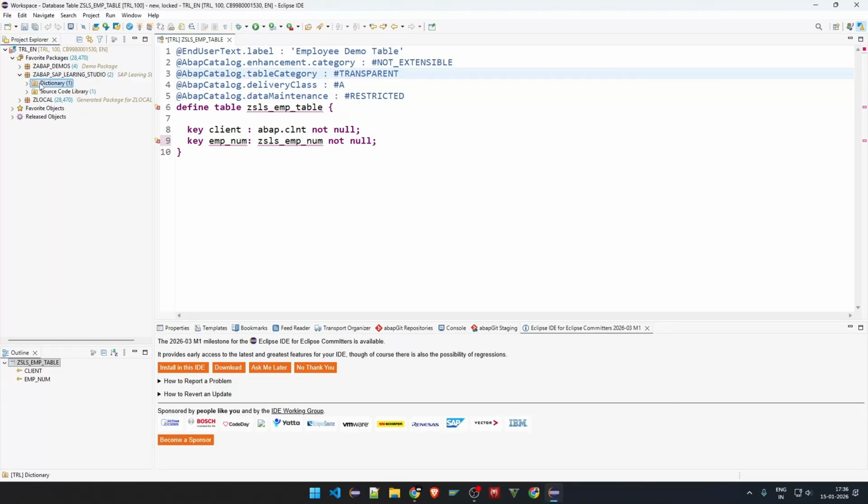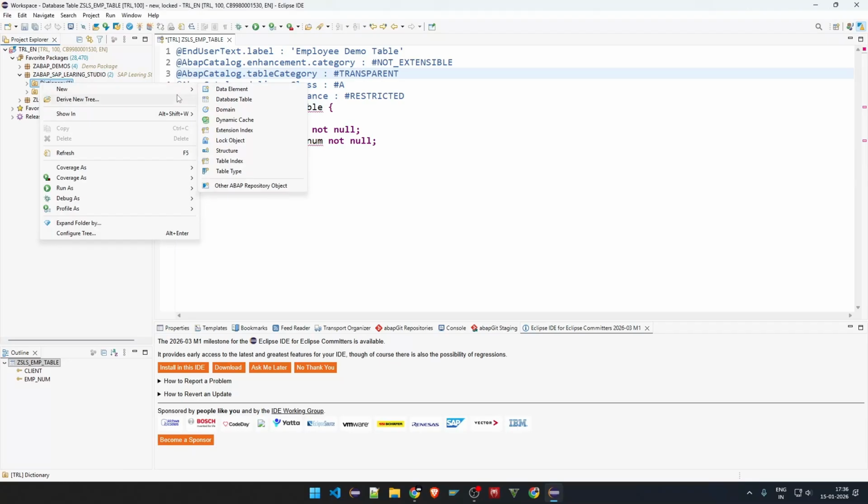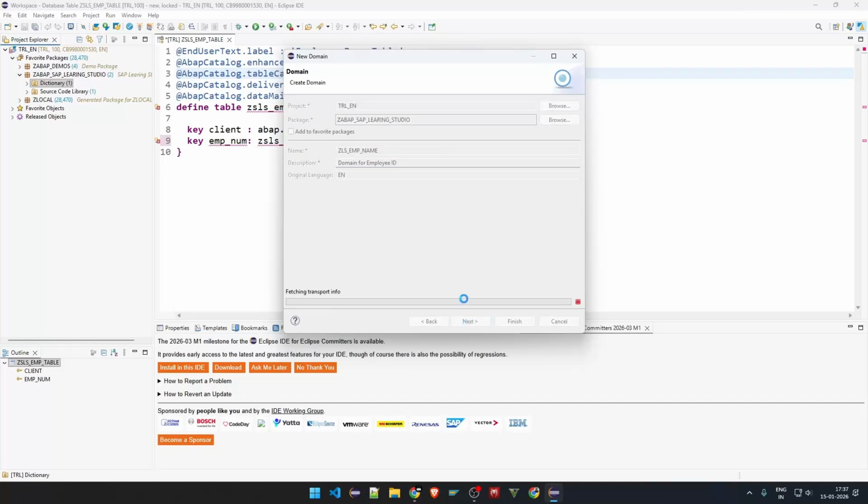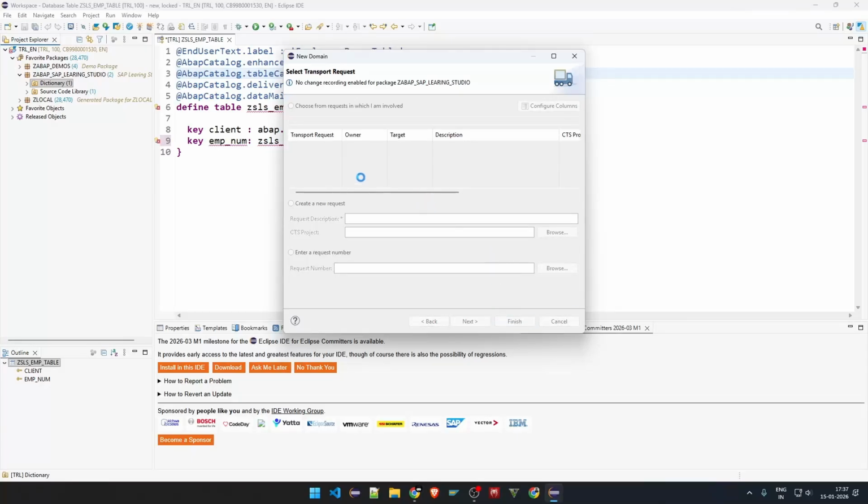navigate to dictionaries, right click, click on new, and click on data element. Let's create a domain as well, and we will assign that domain to this particular data element. So I'll click on domain and I'll type in the domain name, and this is the domain for employee ID. Click on next, click on finish.